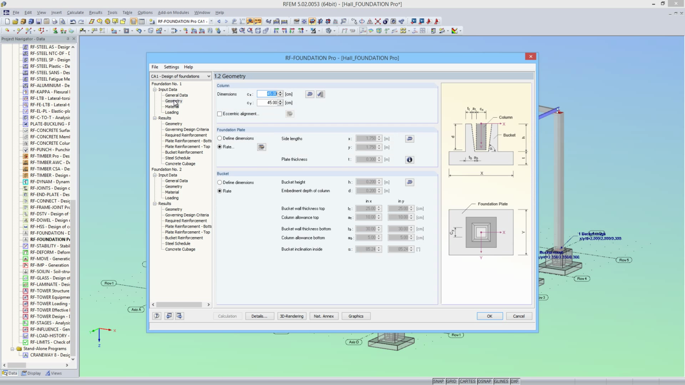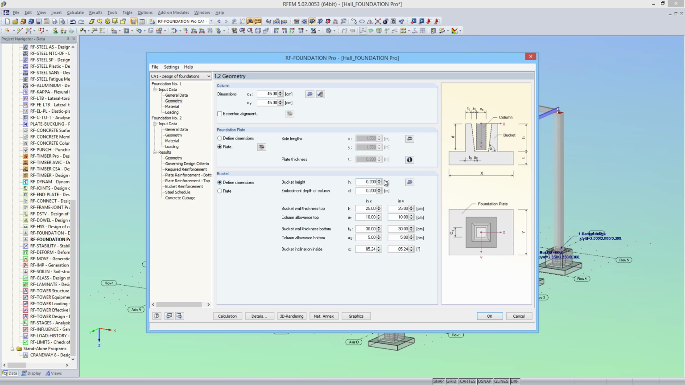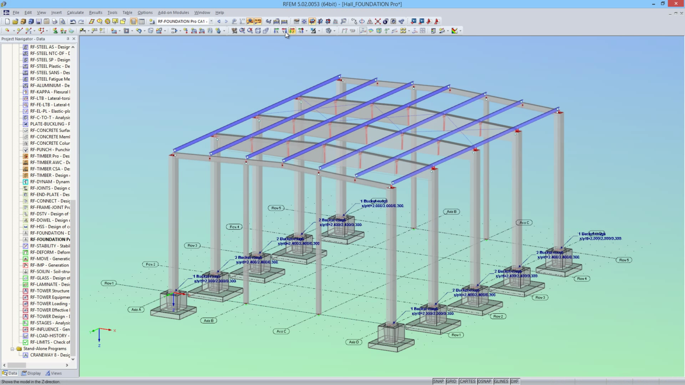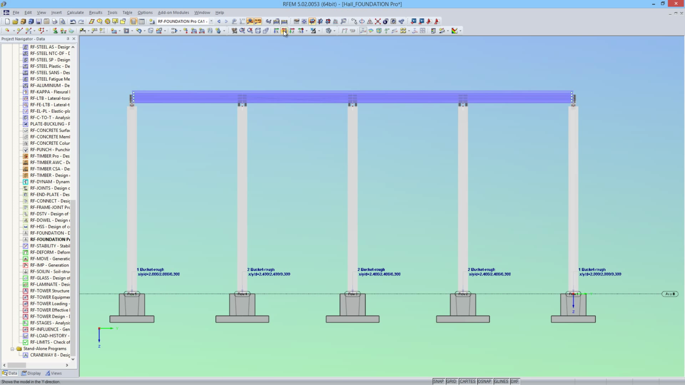For this, I want to import the calculated bucket dimensions and set the height to 1 meter for both foundations. First for the first foundation and then for the second foundation. Now I can calculate both foundations once again. The total height of the foundations and the embedment depths of the columns are now uniform. I can check this once again in the RFEM rendering. Here you can clearly see uniform foundation heights.